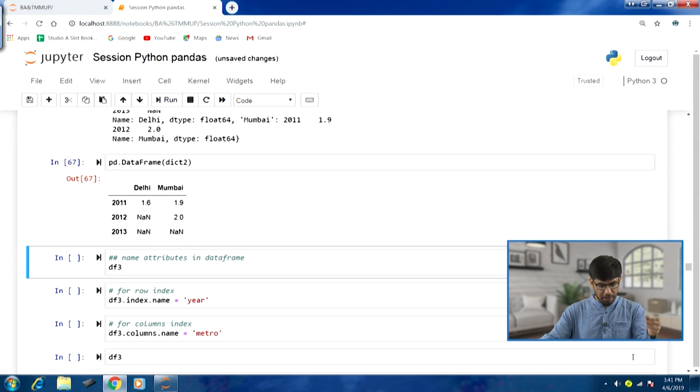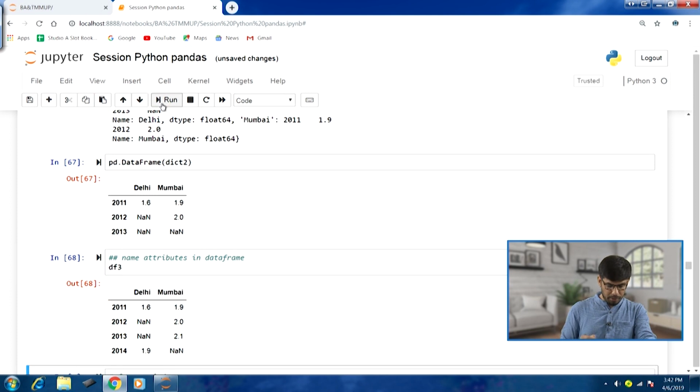Now let us talk about the name attributes in a data frame. Earlier we talked about it in the series context. Now let us discuss this attribute in the data frame context. So let us take df3 as the example.